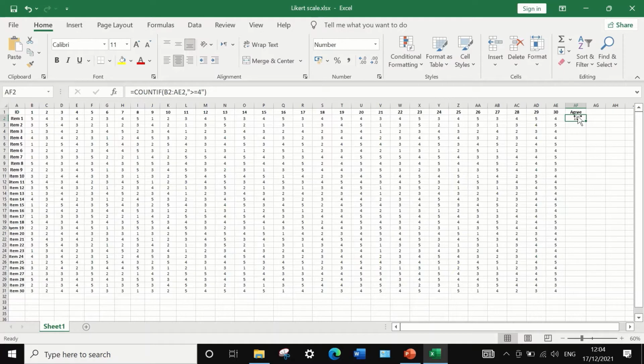What does this value mean? It says that there are 19 responses out of 30 that were agreeing with the question or the item, and they were giving an agreement opinion.